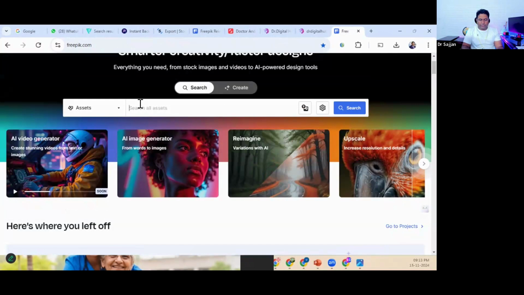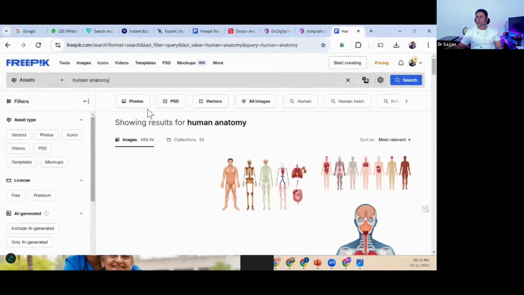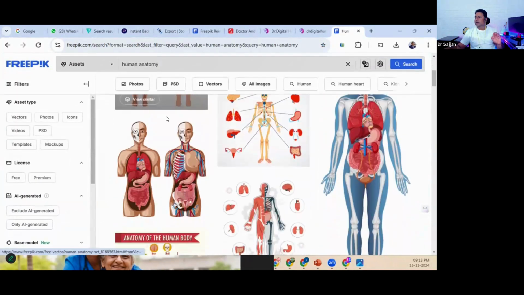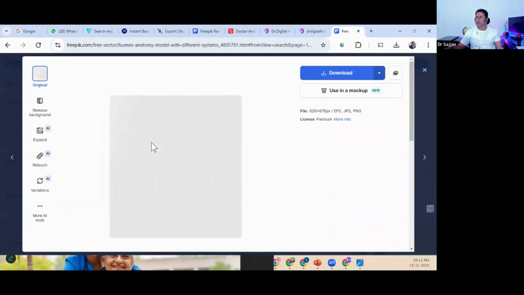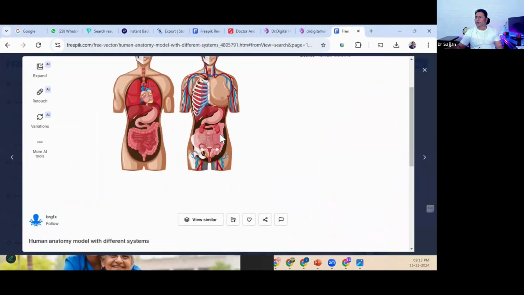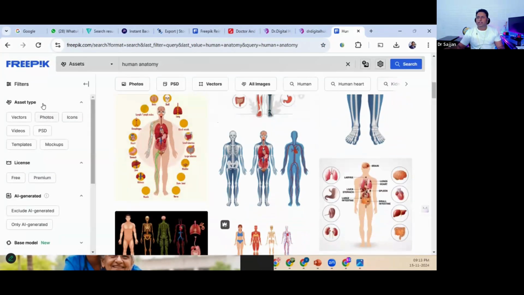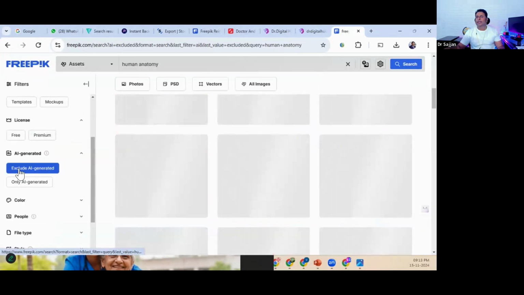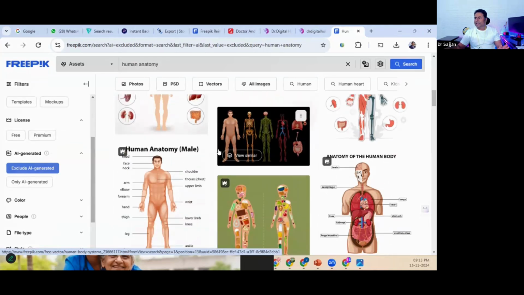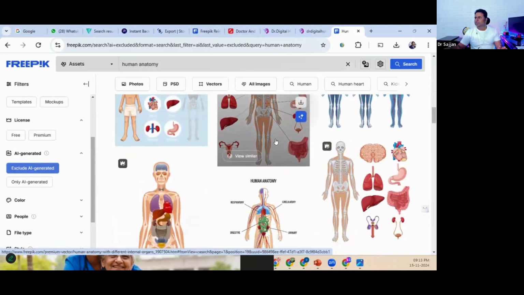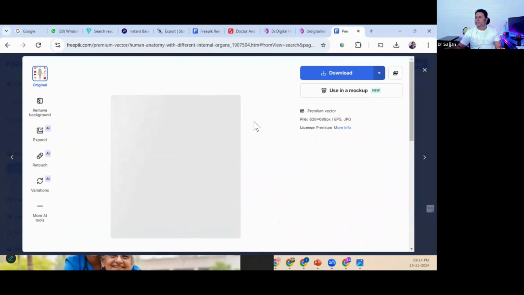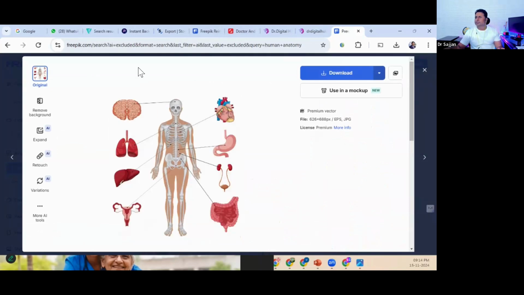I would say, for any image, because you don't have to create it yourself, let's say human anatomy. These are all ready-made images, so you can get some precise images with very good clarity, which someone created. These are not AI created. There is also an option here where you can exclude AI created images, if you don't want AI images and want only specific images. You can click on this and you can see anatomy.